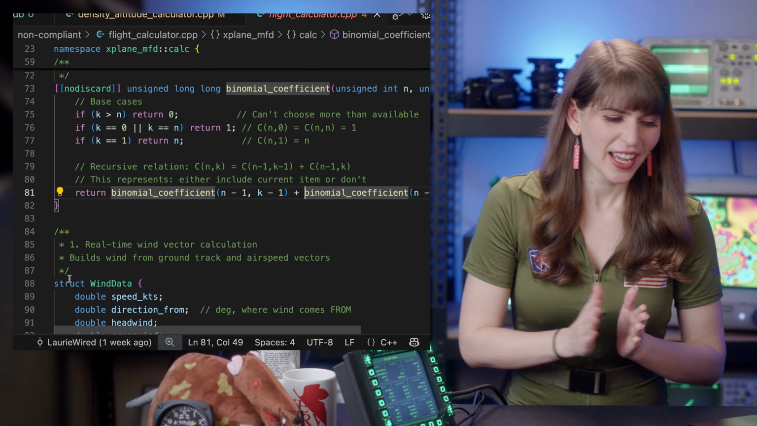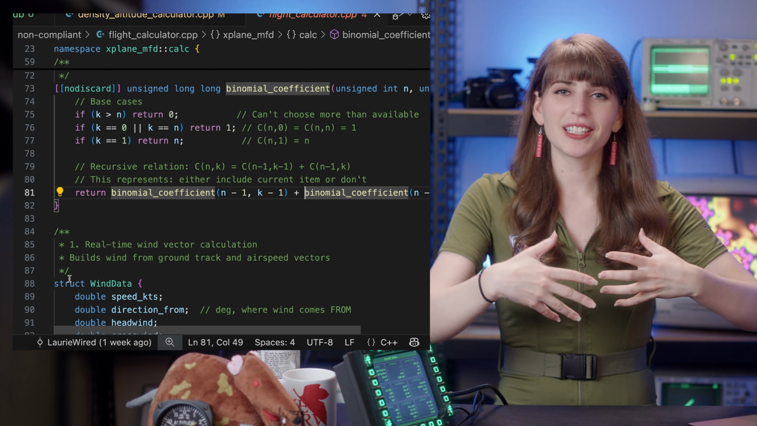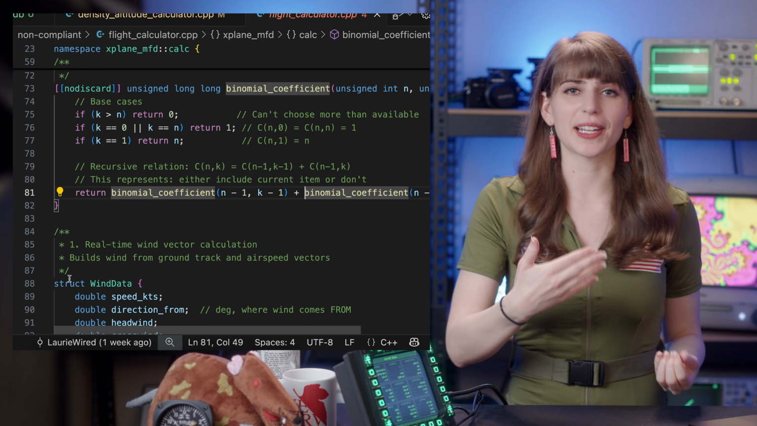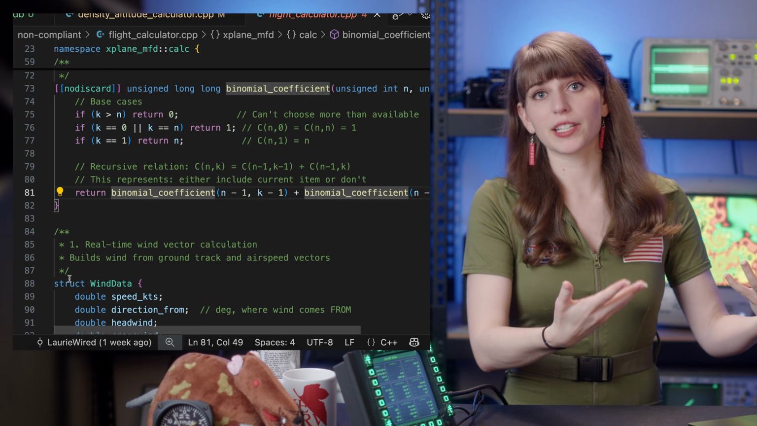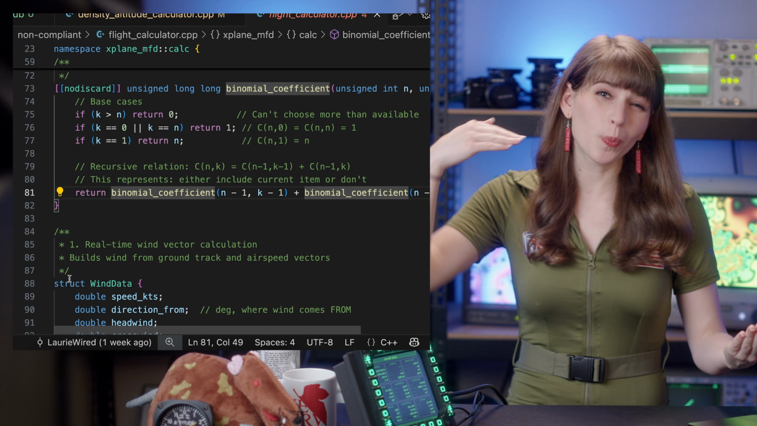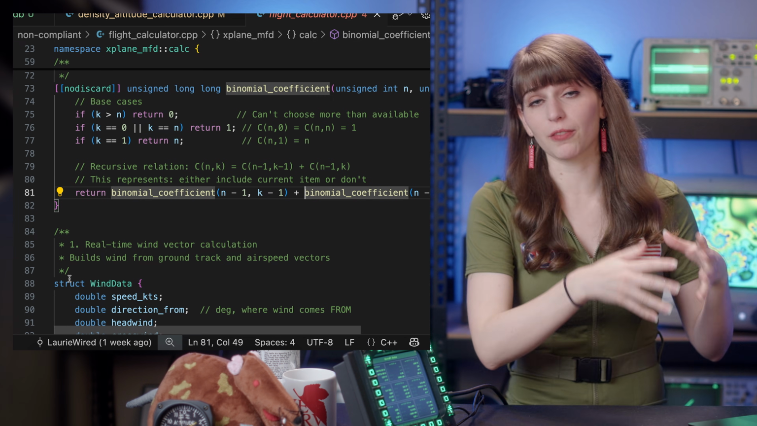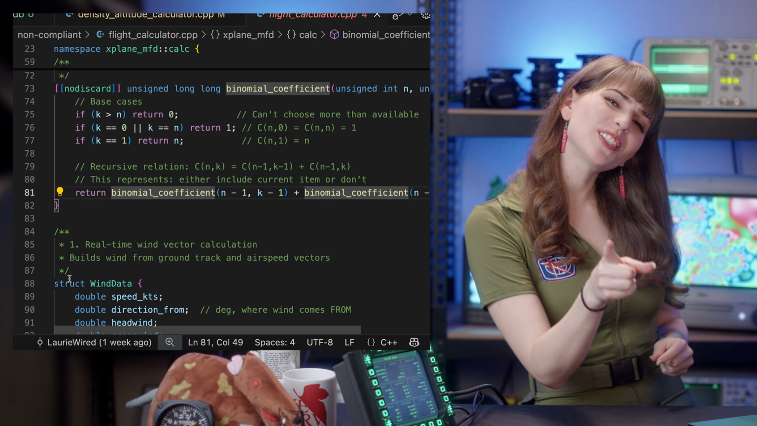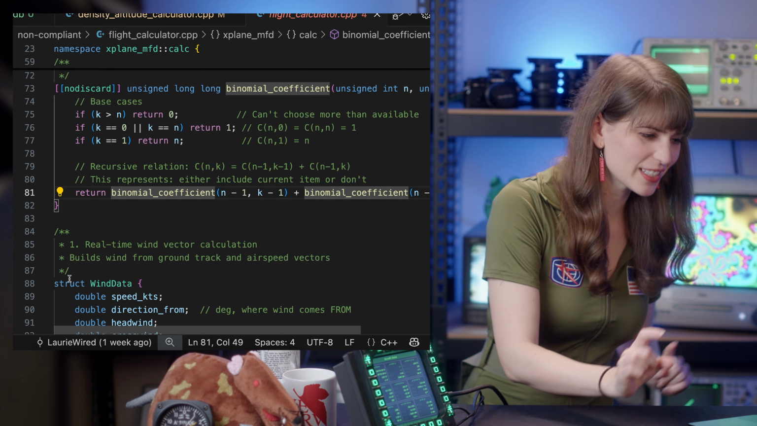So this is like doubly not following the standard. But the problem is that for each of these different recursive calls inside of this function, we don't know the maximum depth, so this kind of opens us up to the possibility of running out of memory inside of the program. So let's go over to our JSF compliant version and see how we fix this.